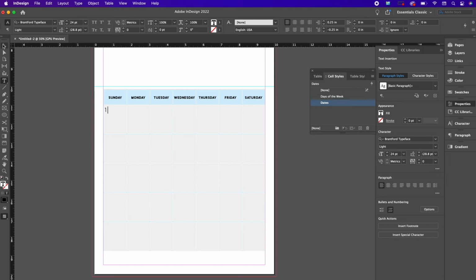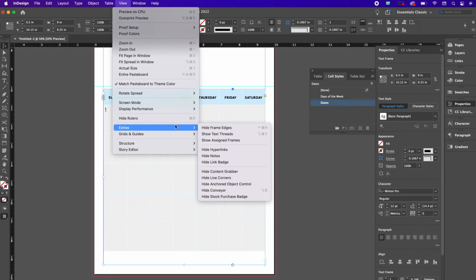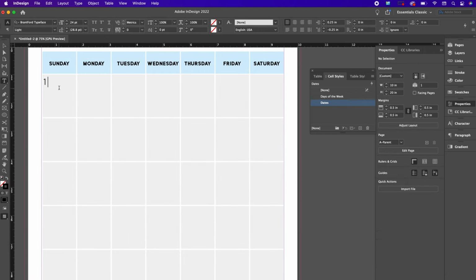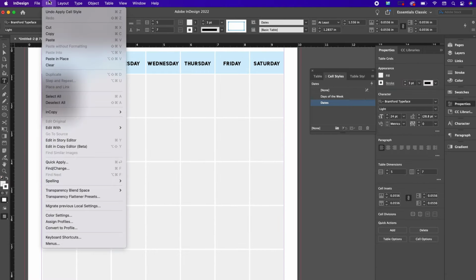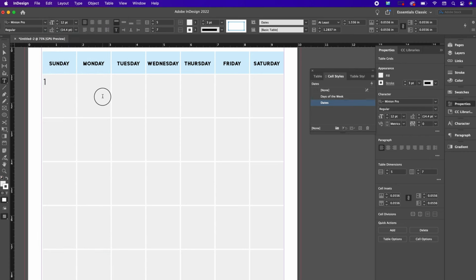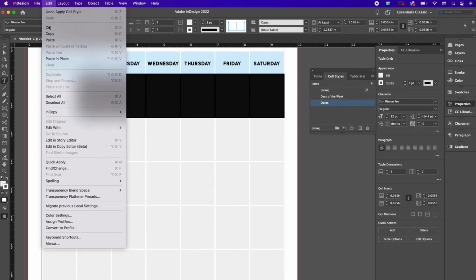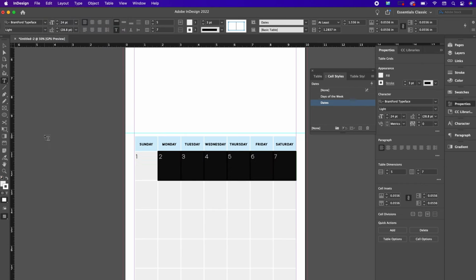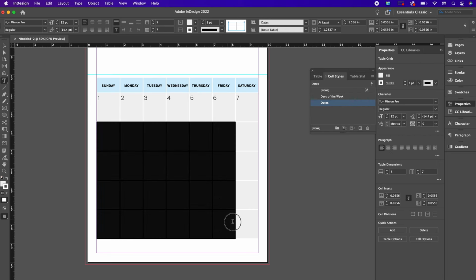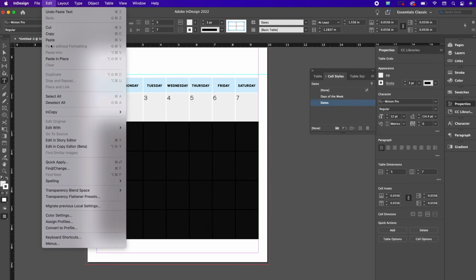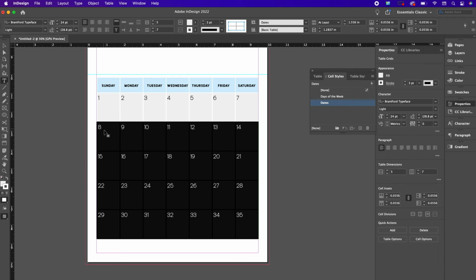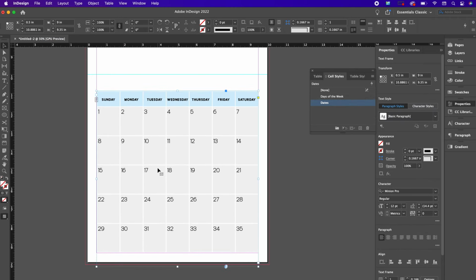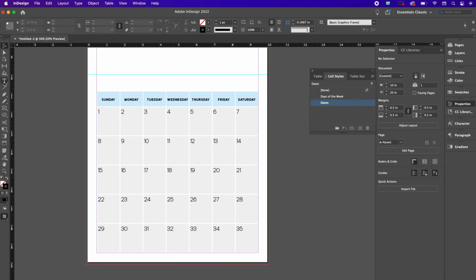Go to View, Extras, Hide Frame Edges. Now copy the number. We're going to go to Edit, Copy, and then highlight the other rows and click on Edit, Paste. And here I am just adjusting it so that it's a little bit lower.